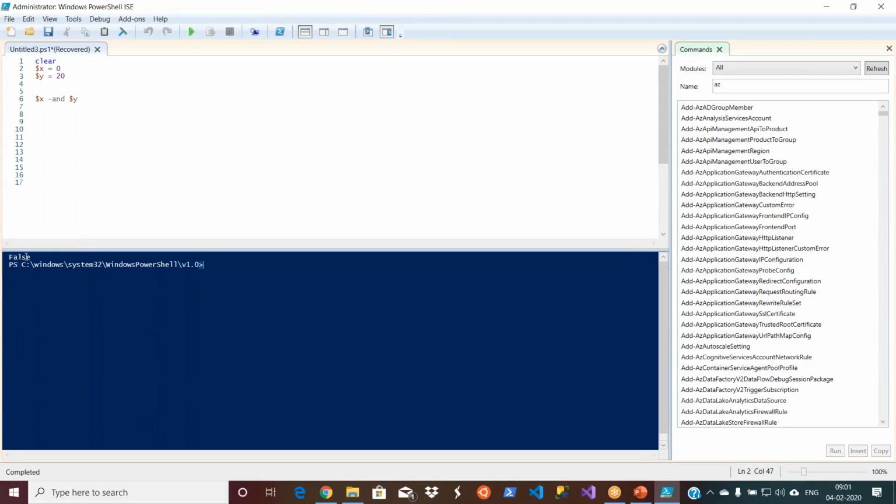If I give $x as 0, then you see, false. And let's make $x 10 or something, and let's make $y 0. Again it will become false. We keep both of the numbers non-zero, then it will become true. Both have to be ones, other than zeros. So that is a logical AND. Okay, and the logical OR, it will return true if one of them contains non-zero.